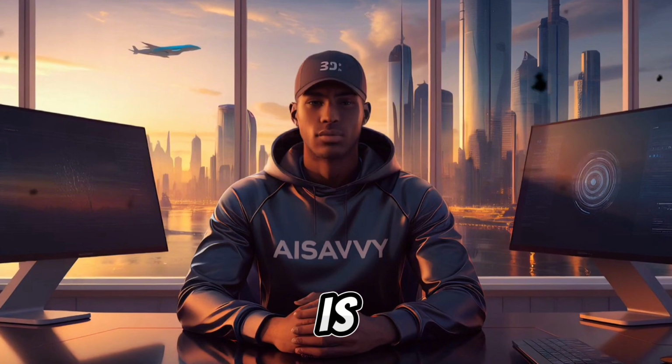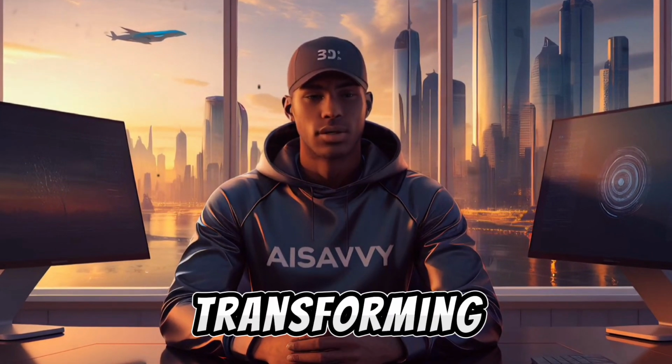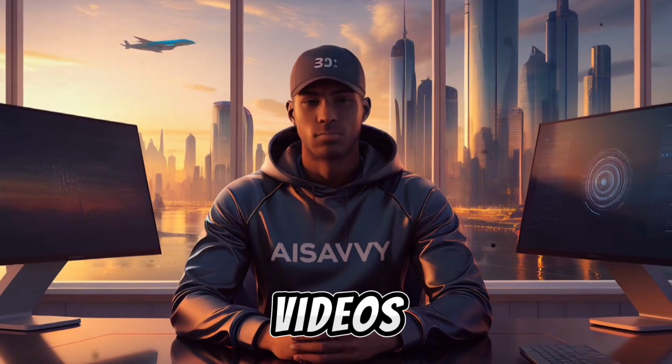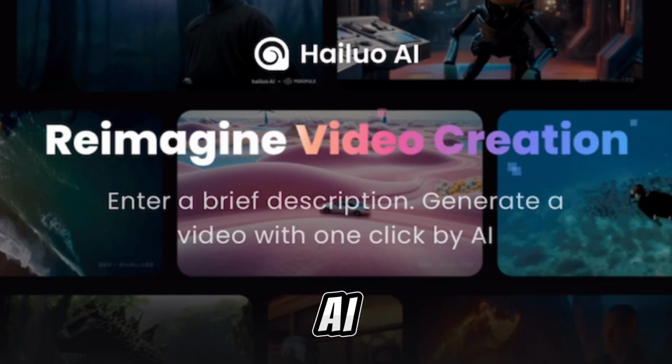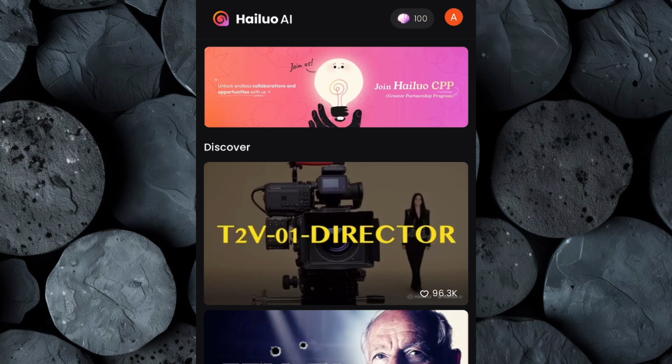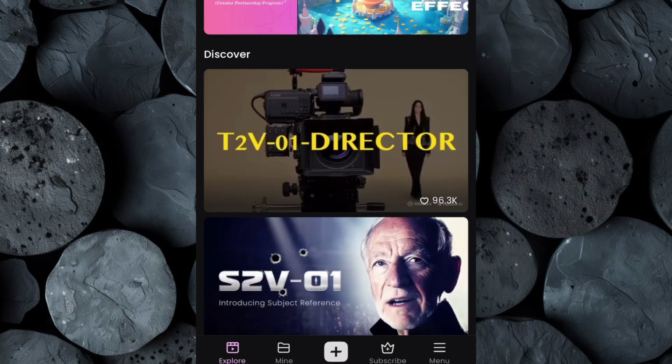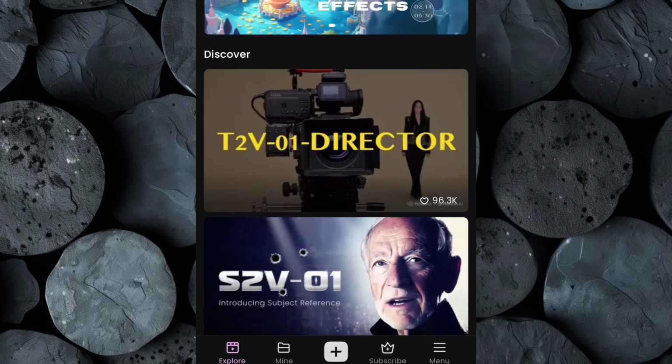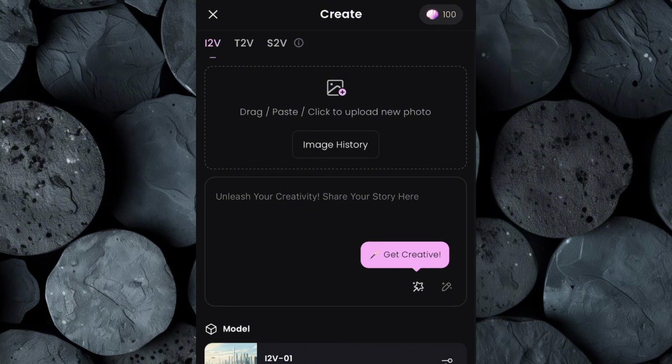The next step is to bring our static images to life by transforming them into fully animated videos. For this, we'll use Hailuo AI. Go over to your browser and search for Hailuo AI.video. Once on the website, create an account if you're new to the platform. Once logged in, click on the plus icon to begin a new animation project.